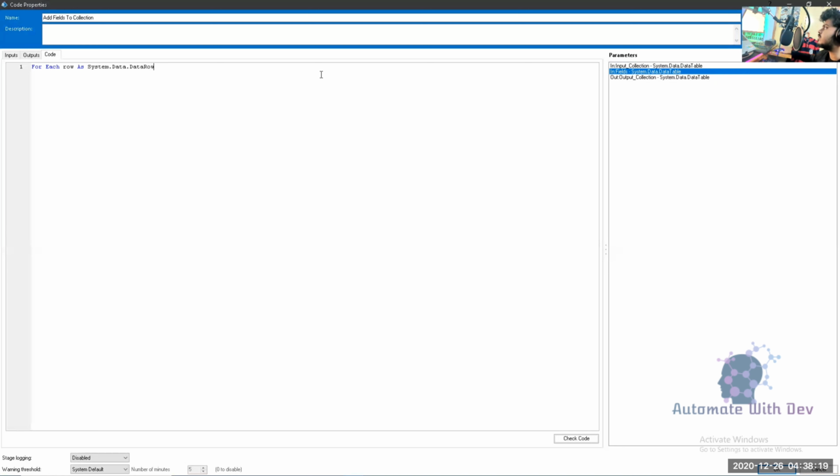Okay, so this is what I have, and then I can write for each row as system as data row in, and in what I can write is fields, because fields is the name of the variable. And when I do this, I have to also give something like a for next. Okay, so this is how it looks like.